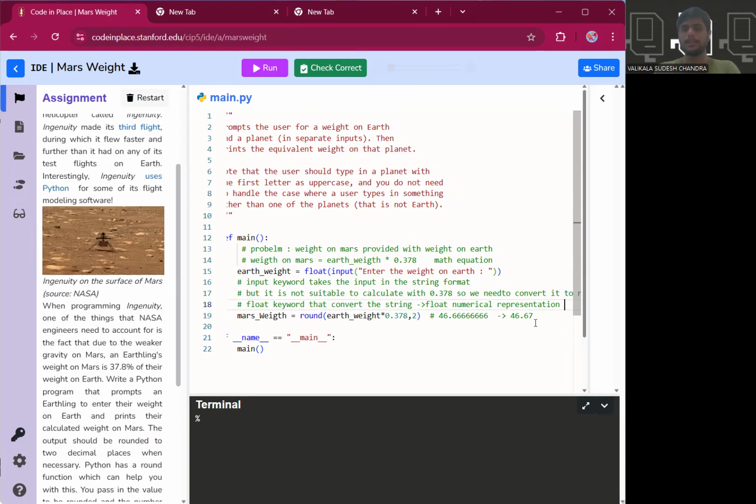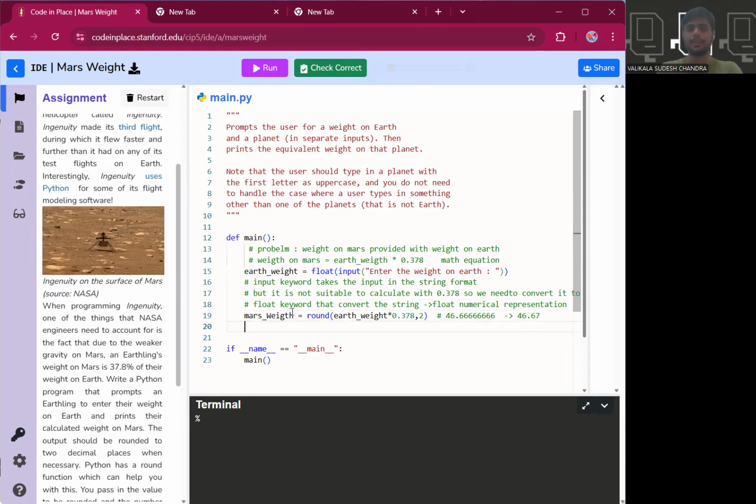Okay, done. So with this, we have got the Mars weight. Now we just have to print the equivalent Mars weight. Print: equivalent weight on Mars is nothing but Mars weight.